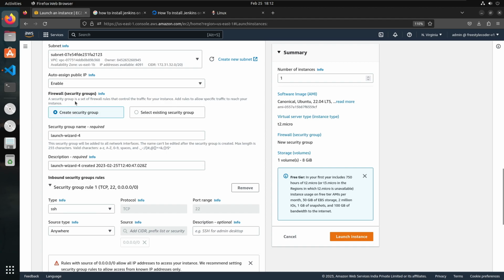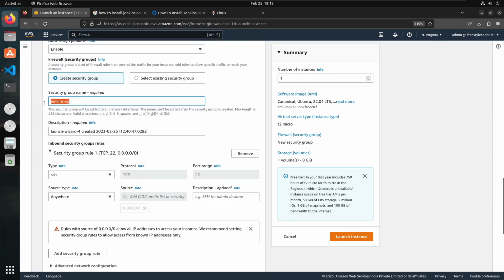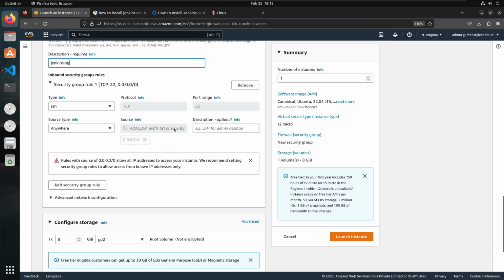After that, in the firewall section, you need to create a security group. So I will click on create security group. Then we have to provide the name, Jenkins SG, Jenkins security group. Then the description, I'm going to copy paste the same. After that, you have to allow the port. So for installing Jenkins, we need to SSH into the instance. So I'm going to open the SSH port.